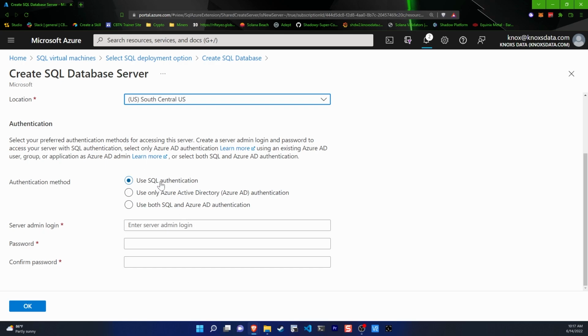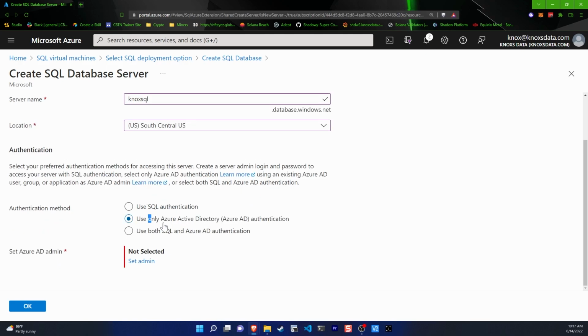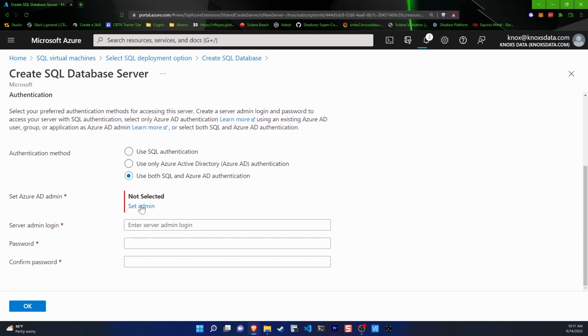We can use SQL authentication. We can use only Azure Active Directory authentication, and you have to specify an admin up front, or we can use a mixed mode of both. So I'm going to choose mixed mode just for good measure.